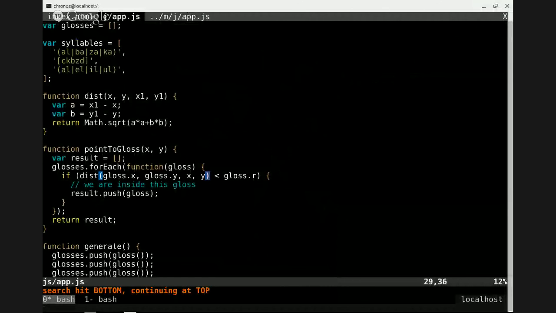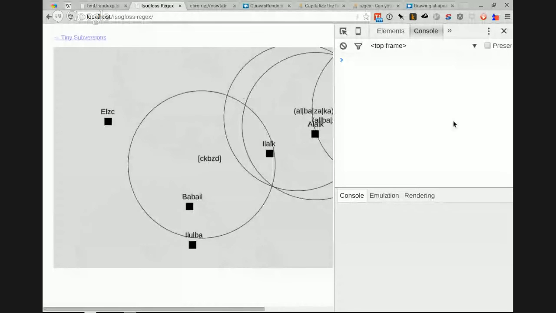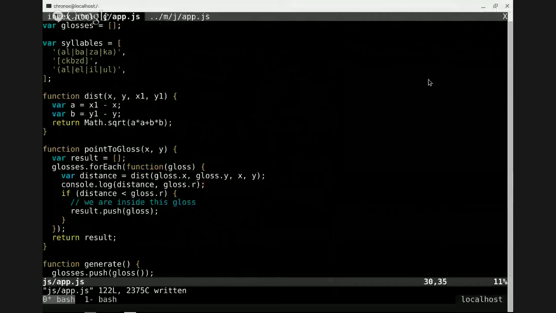Alrighty. Well, we can debug, right? console.log. So let's do var distance equals that dist. We will console.log distance and gloss.r, and just make sure that we're checking what we think we're checking here. So, haha, it was .range. That's what happened.